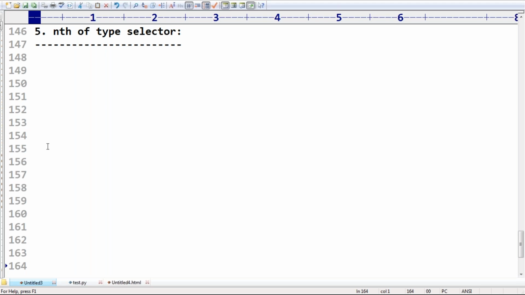What is the last one? The nth of type selector. What it means is, listen very carefully, sir. Sometimes, for every second LI, can you please define some style? For every third UL, can you please define some style? For every nth occurrence of the tag, I want to define style. Then nth of type, nth occurrence of that type. Very simple.